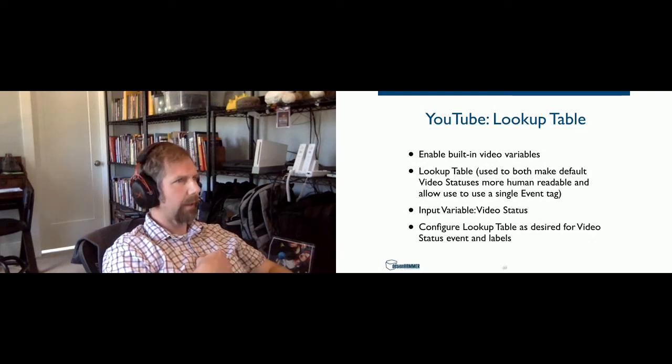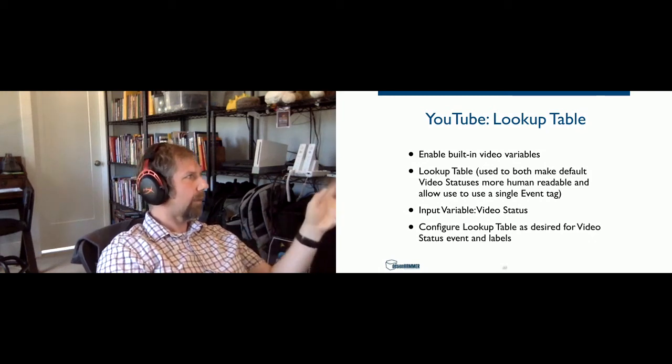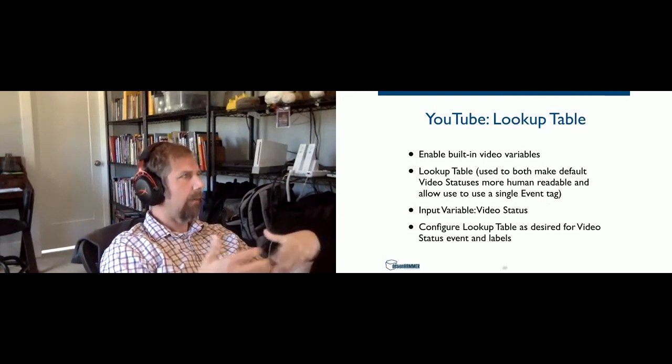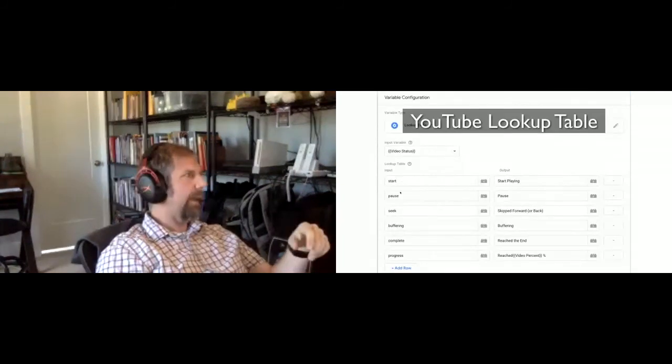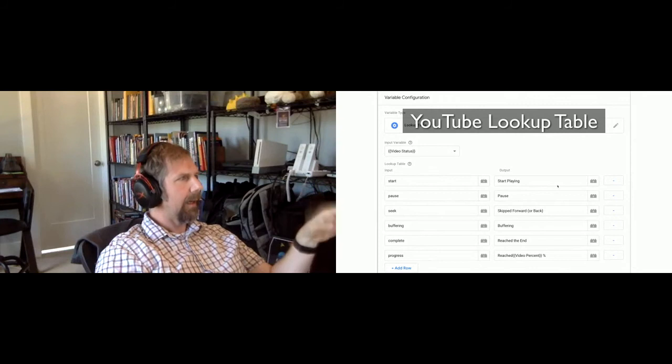So we'll see that a little bit more in detail. Basically, what this looks like is we create a variable, the type is lookup table, and then it asks what your input variable is, and this is video status, one of the built-in video variables that Google Tag Manager provides. And then on the left here we include the inputs. This is what YouTube will report the video status as different things happen. And then we can change that to something more human readable on the right-hand side.